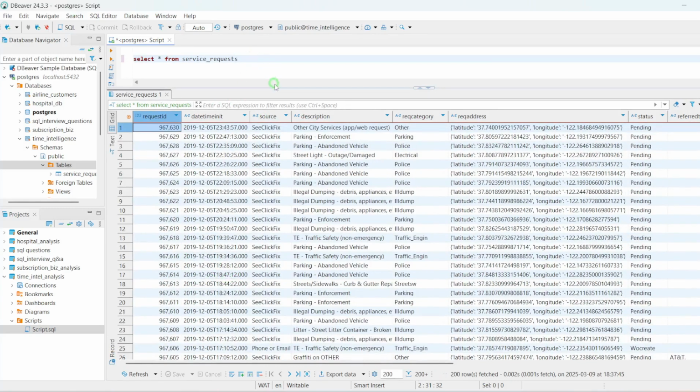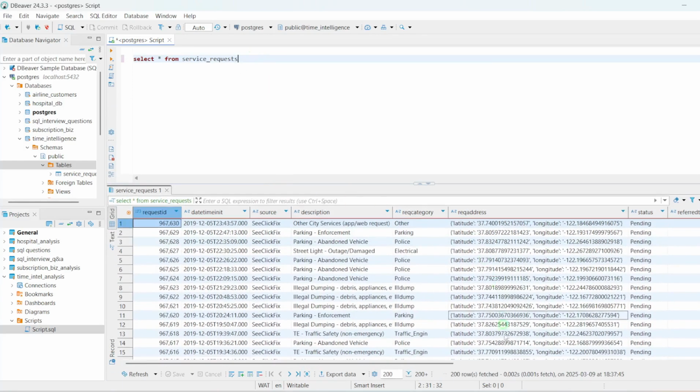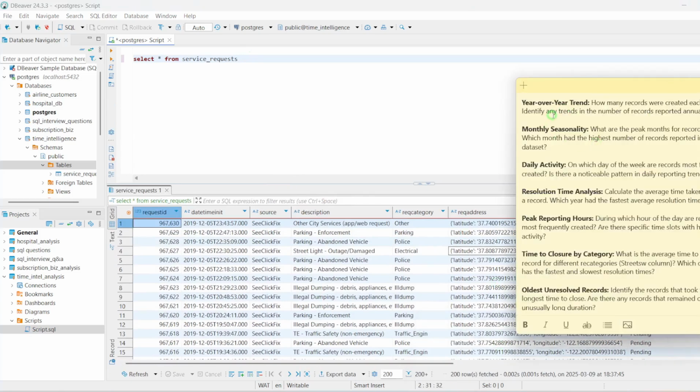So we're going to work with this data and try to answer the question that we have here. The question is saying year-over-year trend: how many records were created each year, identifying the trend in the numbers. So let's do the first one. How many were created each year?